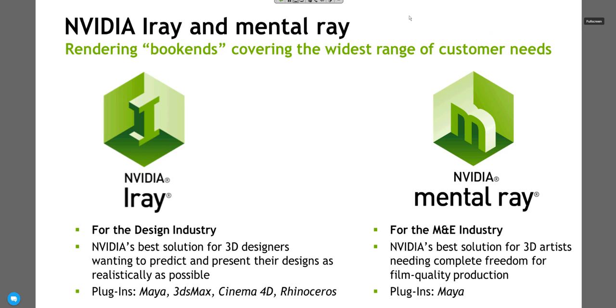Metal Ray, on the other hand, you know it, you love it. It's designed mostly for the M&E industry. It's a very flexible renderer. It's got a lot of different modes to it. It does things that iRay doesn't do, including things like toon shading and design for visual effects and particle systems and that type of thing.